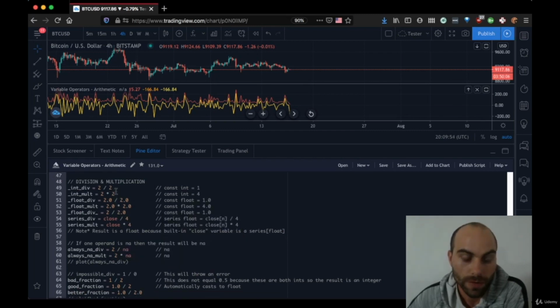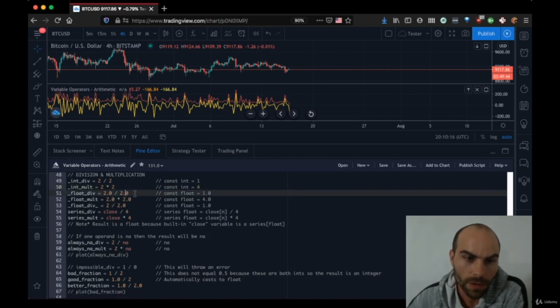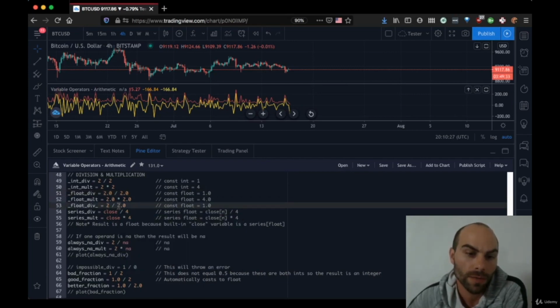So pretty straightforward here. There are a couple intricacies that you should be aware of, but for the most part, division is division. This 2 divided by 2 equals 1. Same with 2 times 2. Use a little star right here, the star operator, the asterisk. That's going to be equal to 4. Same thing with floats. You're going to get a float returned. Same thing if you're multiplying floats, and if you're dividing an integer by a float, you're going to get a float in return.